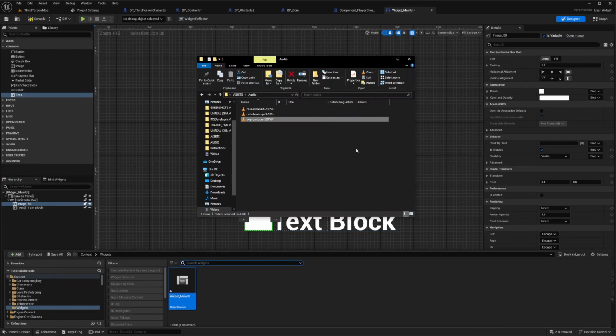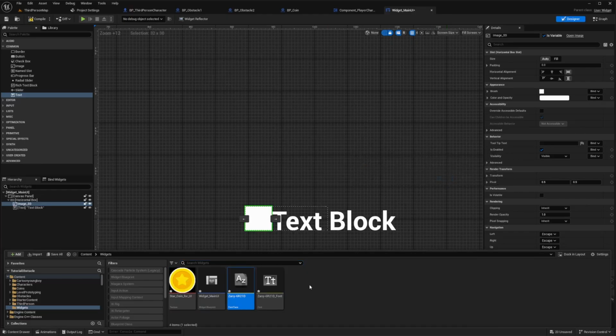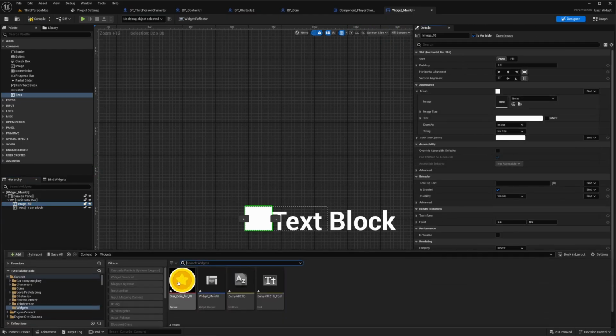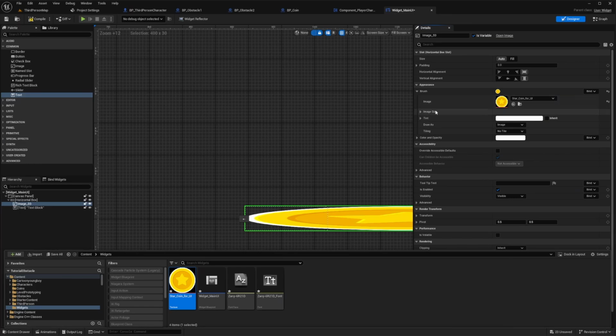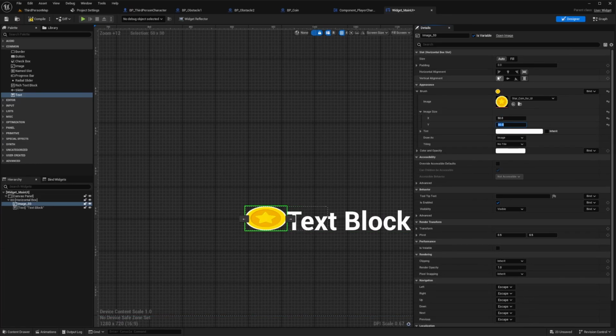So for our image, once again, I'll open up the assets folder with the assets that I've provided here. We have a star coin image for the UI, and a fun font that we can use. So we'll drag both of those in here. All right, cool. So for our image, we can go ahead and open up the brush category and use this texture, plug it in there. And image size, let's make it something a little more reasonable.